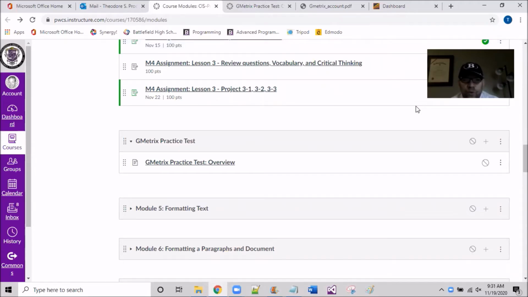Hello, I'm here to complete an overview of the GMetrix Practice Test and getting into the GMetrix program, redeeming the product key code, and then show you where the first practice test is and the environment.